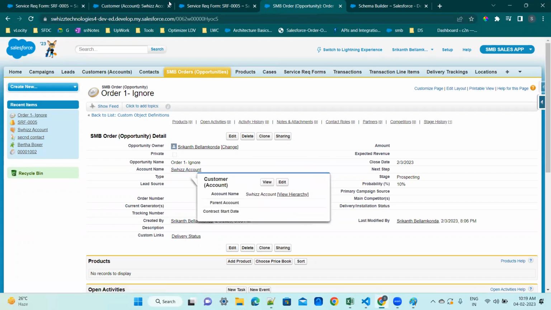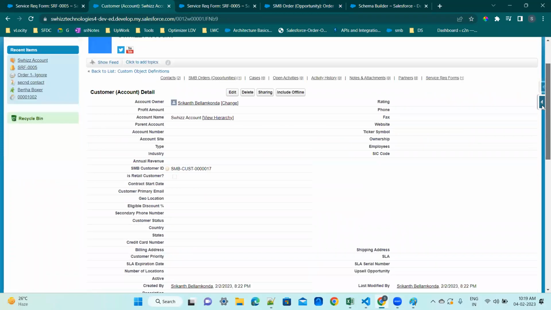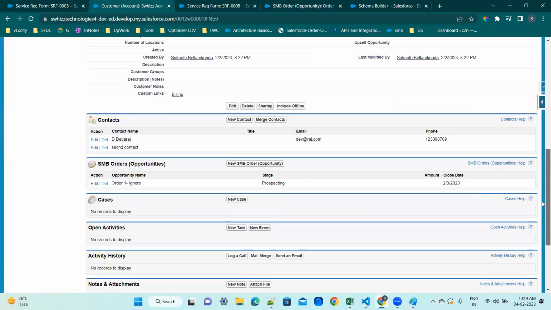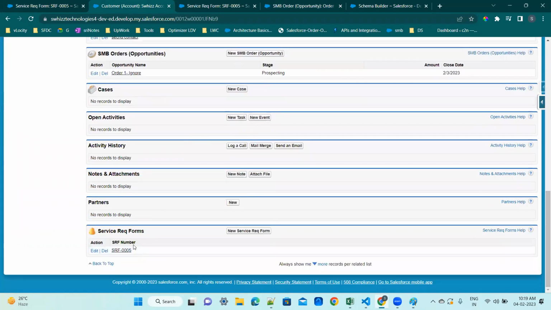Swhizz account. Now which account have I opened? I opened the Swhizz account. Swhizz account is the parent. One parent will have multiple children. Opportunity is one of the children. Service request form is one of the children. They have their own records.